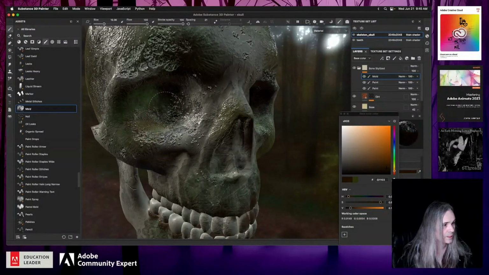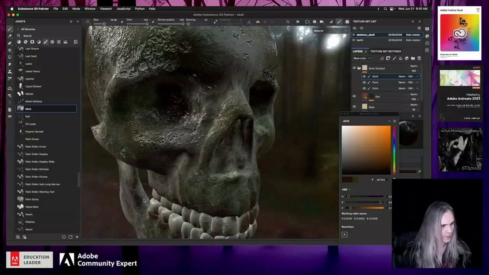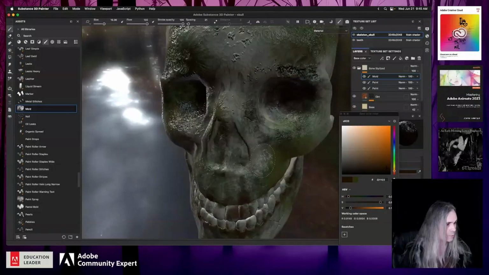Once I put this on, I'm not sure what else I would do to this guy. It's been a good initial exploration of what Substance 3D Painter can do, I feel. His jaw's too clean down there.